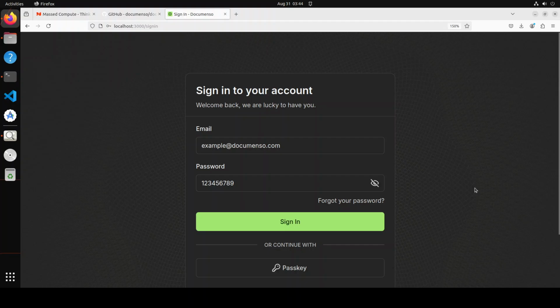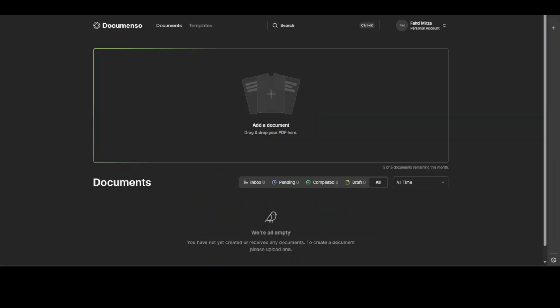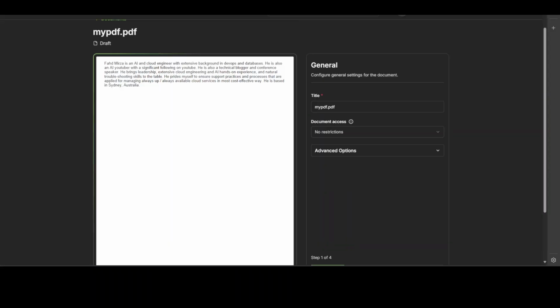But of course, if you are working in a production environment, if you want to expose it to the internet, you would need to enable the outbound email or SMTP for this to work. And once you log in, you'll be presented with something like this, where you can upload your document and then sign it. As a sample, I just uploaded my own PDF file here. It just contains some random text about me.